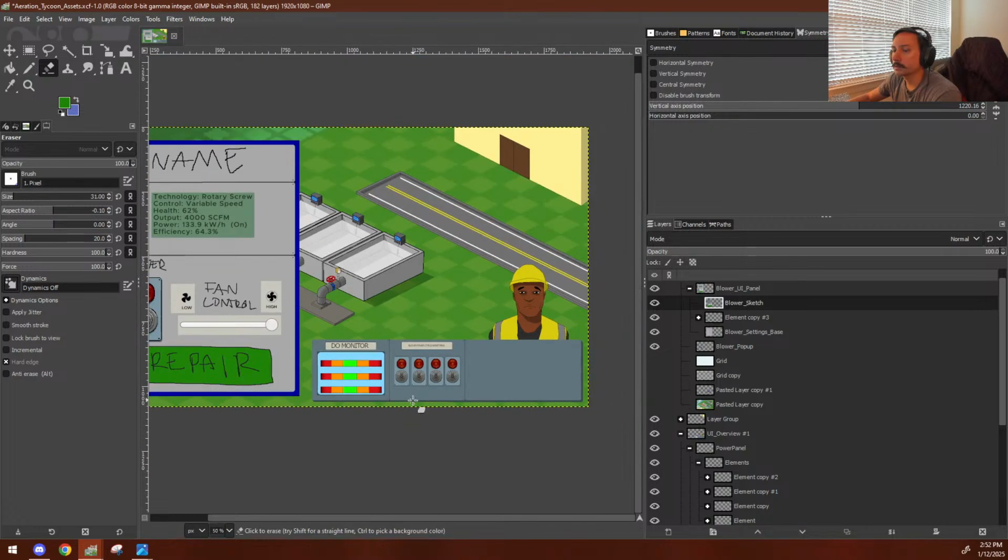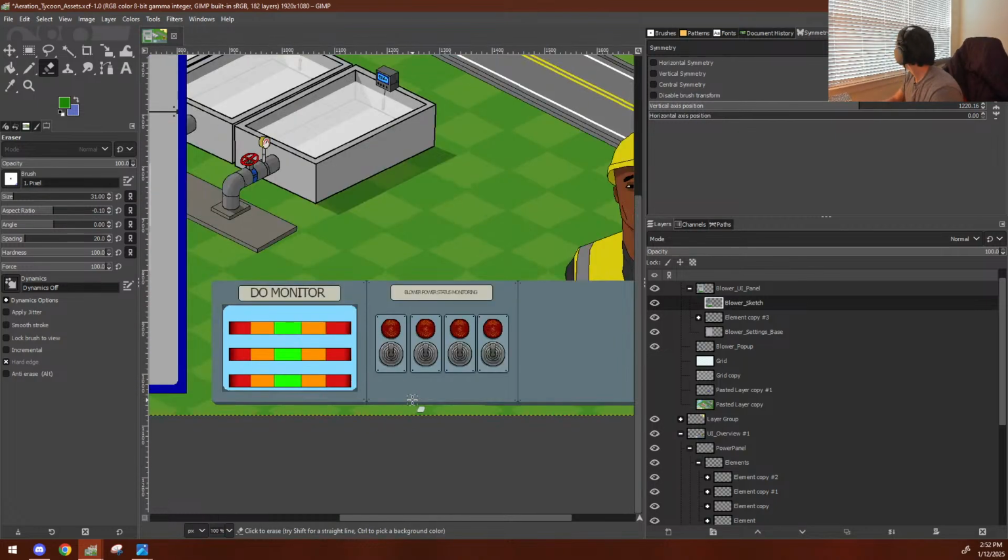Power status. Oh shit, sorry, hang on. What, going behind me? Hang on one second.